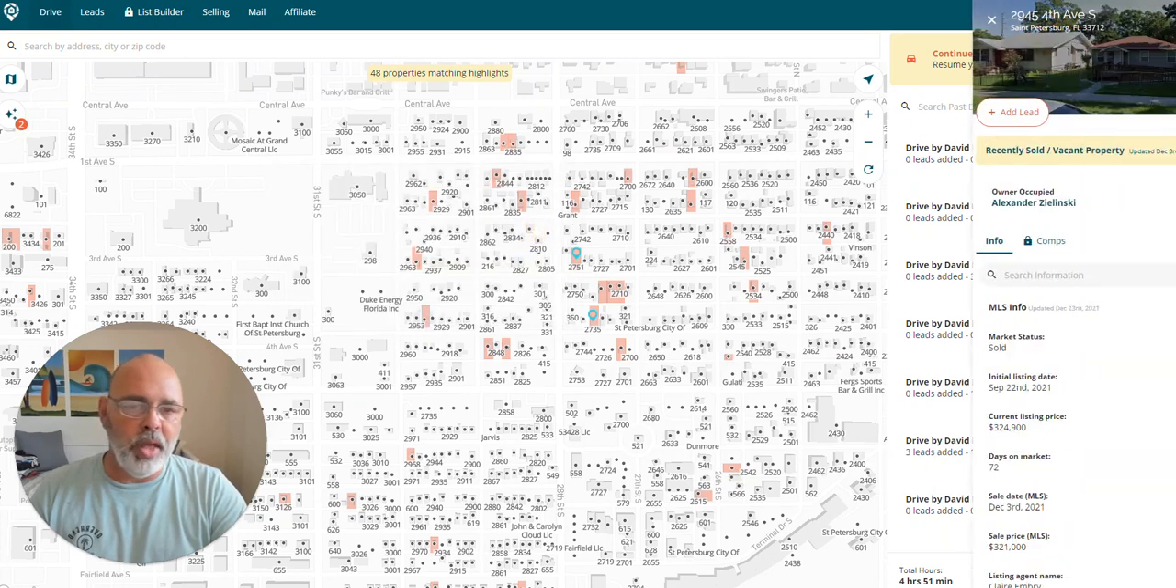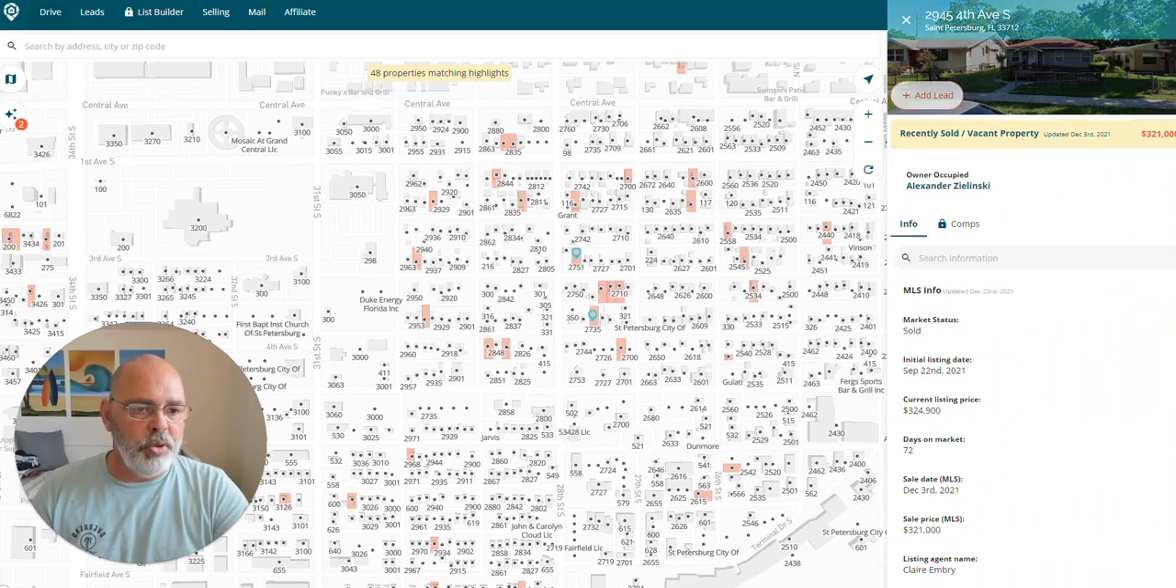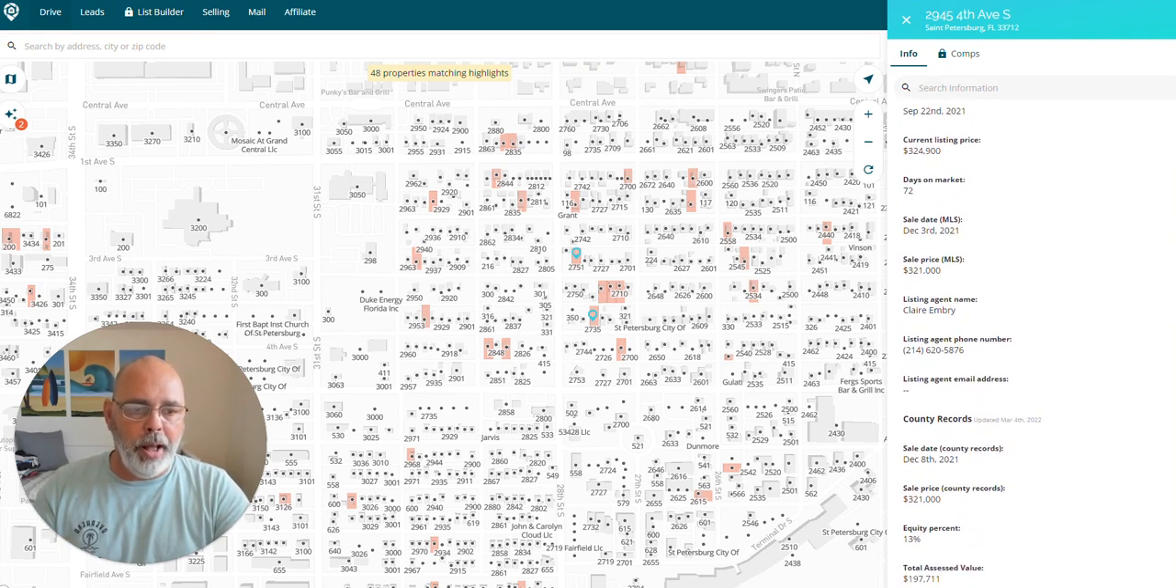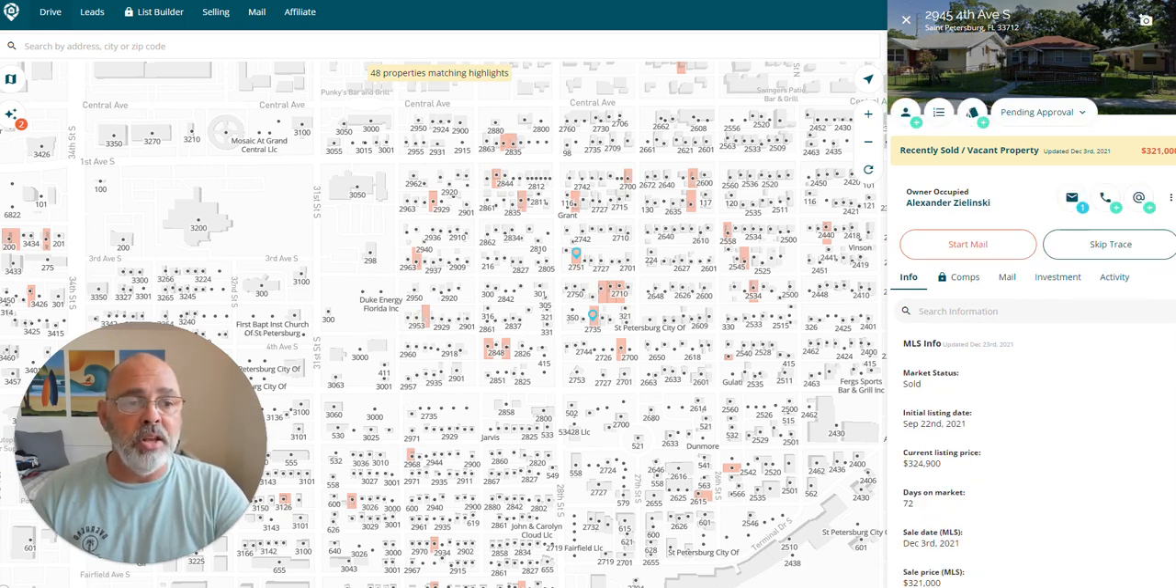If we want to go to that property, it'll pull it up and show you the property. It'll show you the MLS data, the county data and all that stuff. If you want to run comps on it, you can. This is my demo account, so I don't have comps unlocked, but you can run comps on the property. You just click here to add the lead to your database.